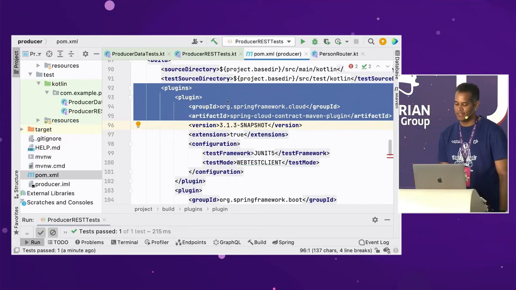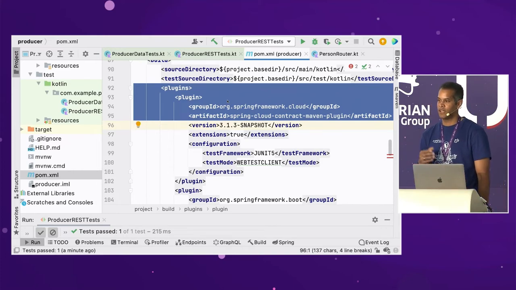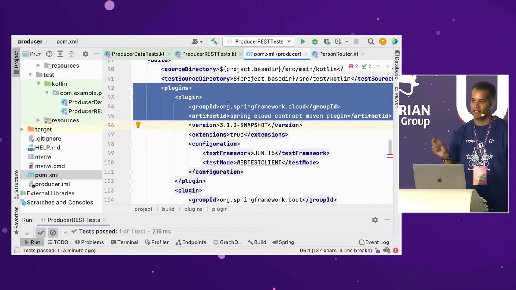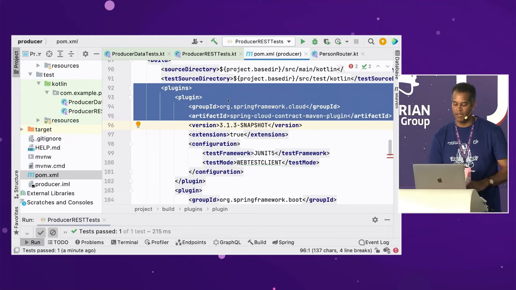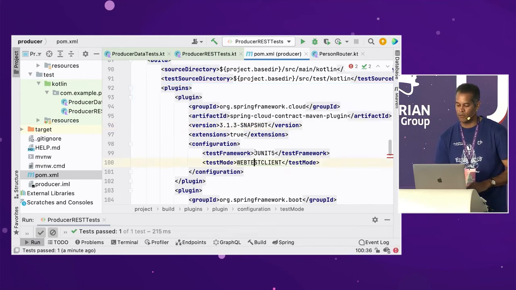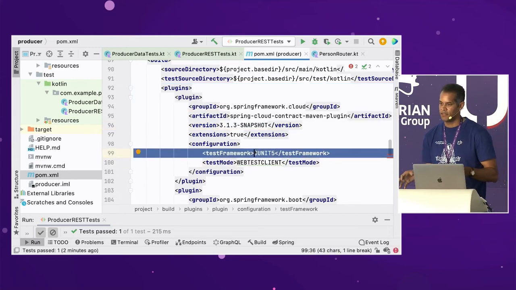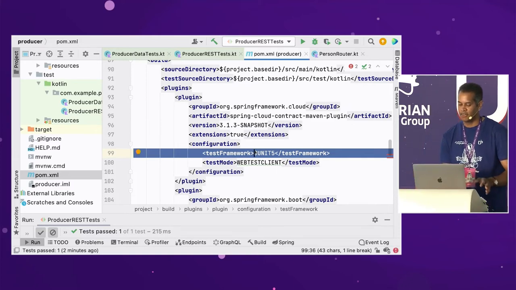What it basically tells us is, you're going to have a contract. You're going to create a text file that describes your endpoint. And then you're going to have a test framework that executes the test for the contract. I know, chicken and egg.